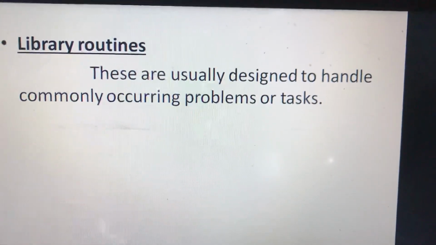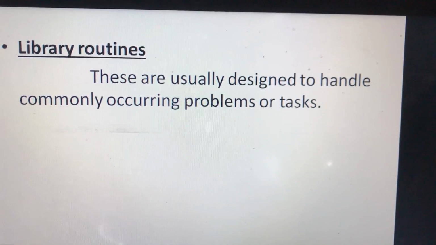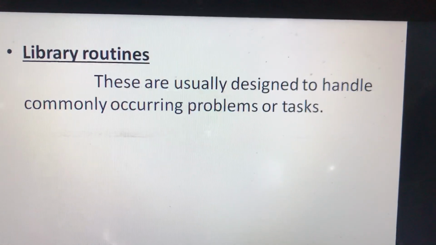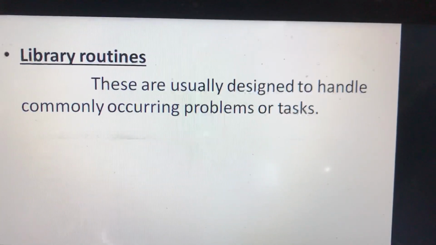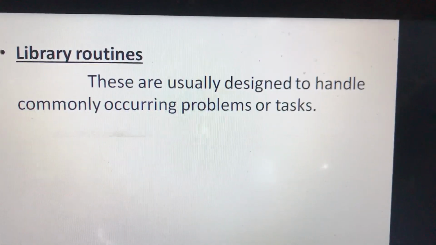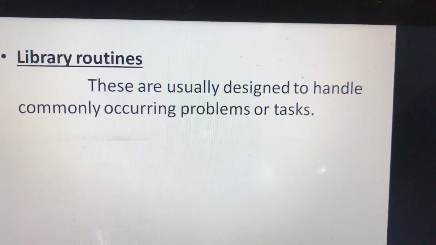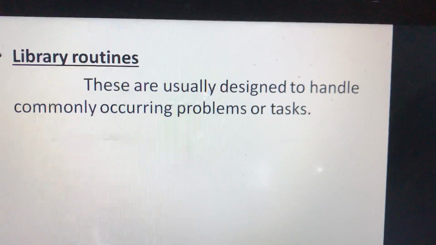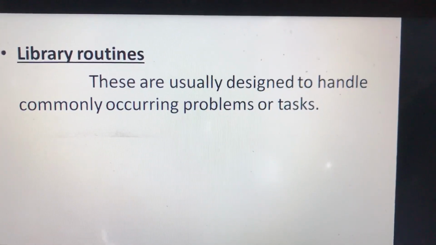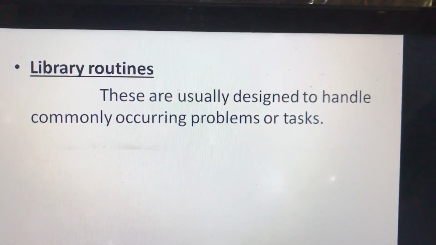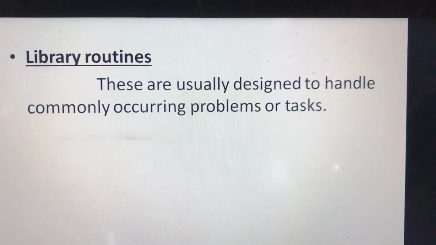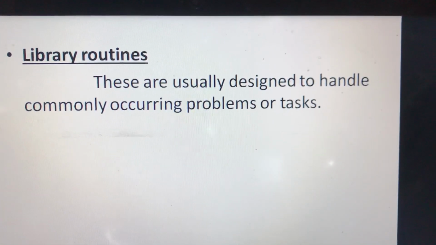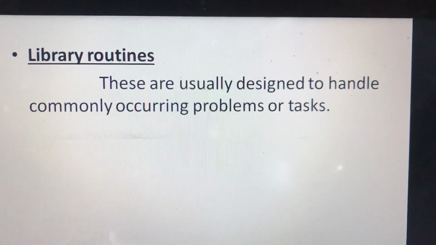Library routines. These are usually designed to handle commonly occurring problems or tasks. They are the pretested routines in a certain compiler. When we want to use a library routine, we do not have to write the whole of the code again and again. Simply write that function or method name. The library routines are predefined over there, so we can easily get the functionality of those library routines.